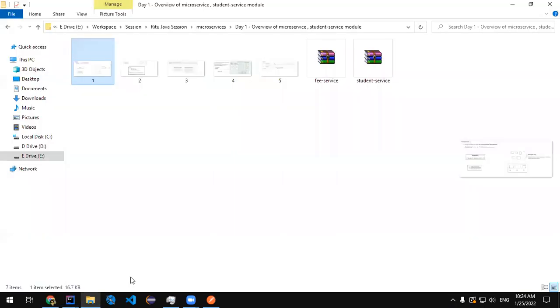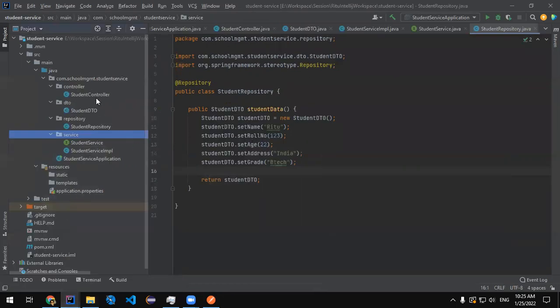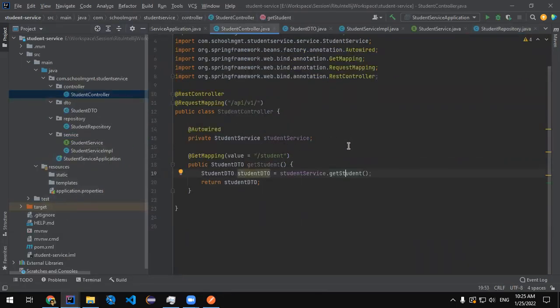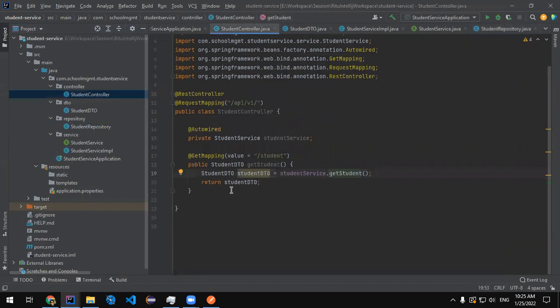And the next service is going to be this fee service. We have added one controller which says get student, and it was coming from this repository, which is hard coded, right? If we add some more database calls, it will be more complex and you will be focusing on the database. So for now, just making it simpler, we are using hard coded things. Okay, so that was student, and we are fetching a student object.